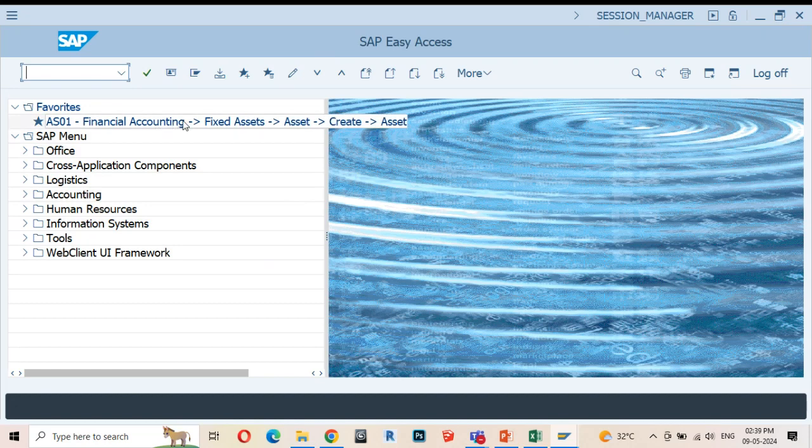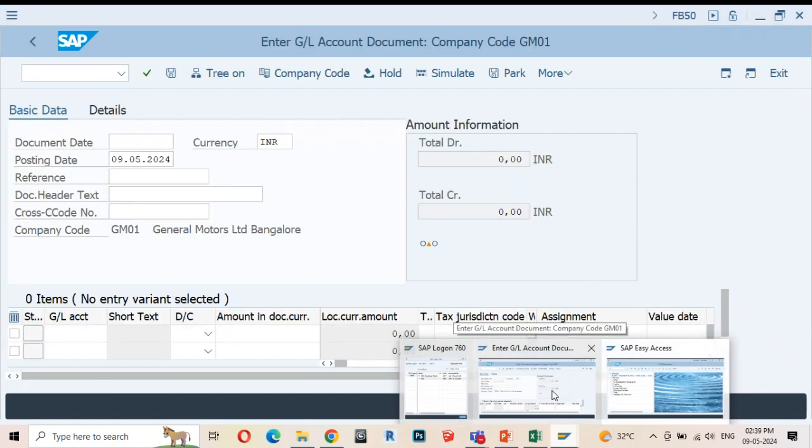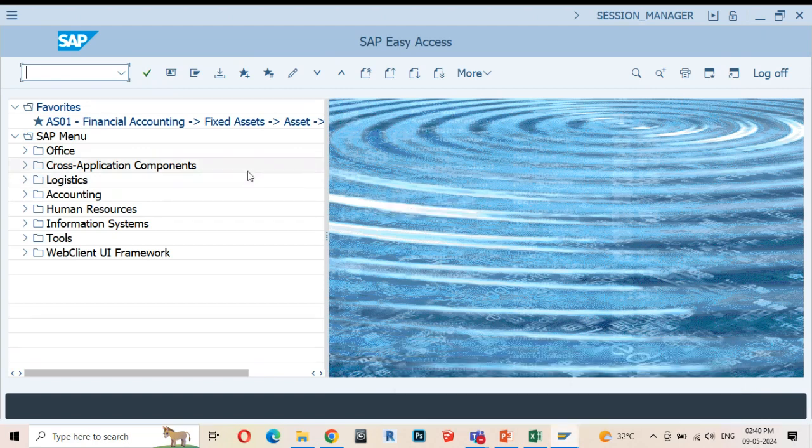Now totally how many sessions do I have? I have 2 sessions. Can you see one is the general ledger account document, which is still there, and the other one is the easy access. Clear? Now, there was another transaction /O. /n was it opened a new session. Now, what does /O do? Enter.